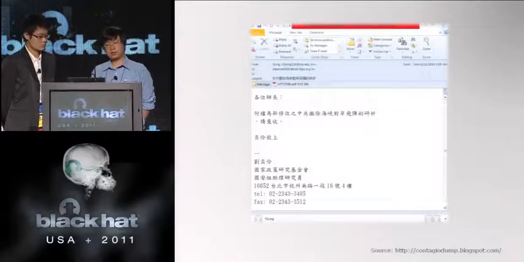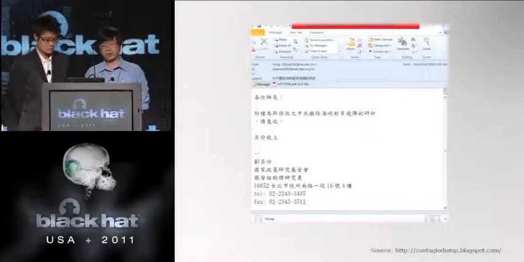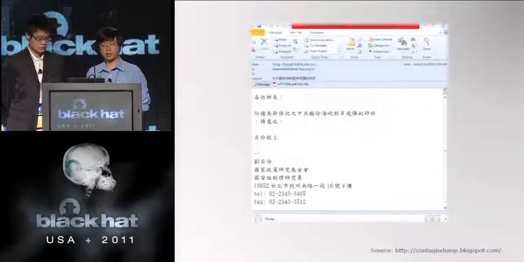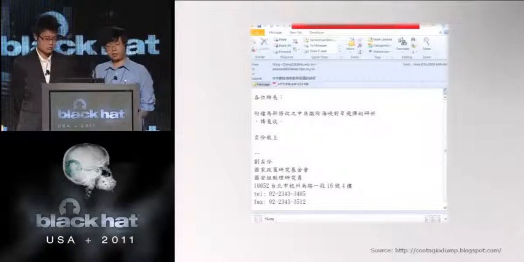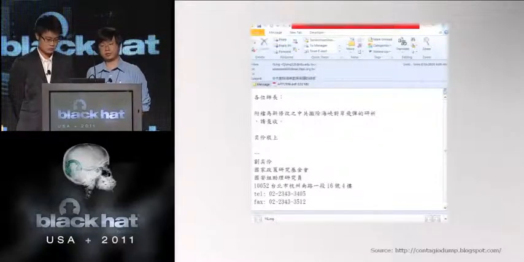In early days, like before 2008, attackers liked to use document exploits of Microsoft Office applications like Word or Excel. And in recent years, attackers started to change. They like to use PDF, Flash, and malicious web pages.